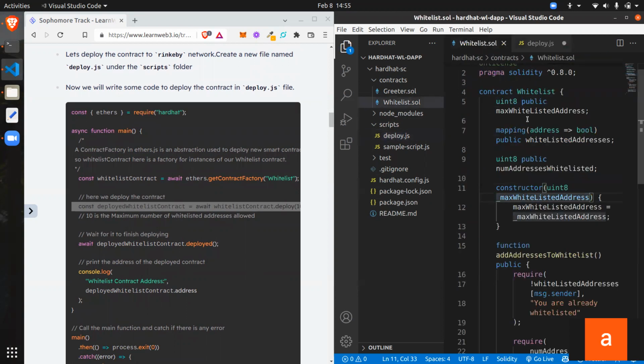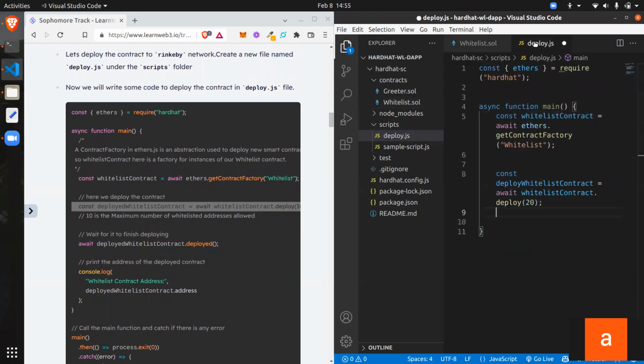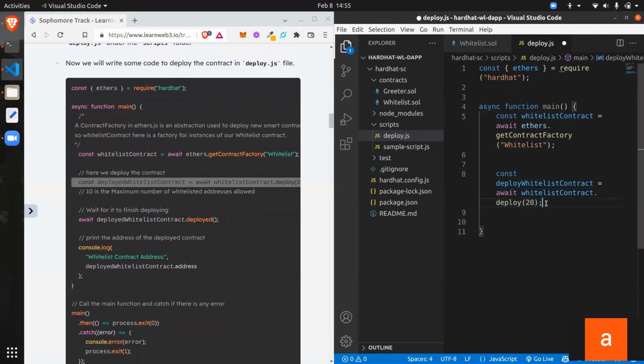So this max whitelisted address is set to 20 whenever I deploy this function. Okay, so this line does that. Now wait for it to finish, and now we have to deploy the whitelisted contract.